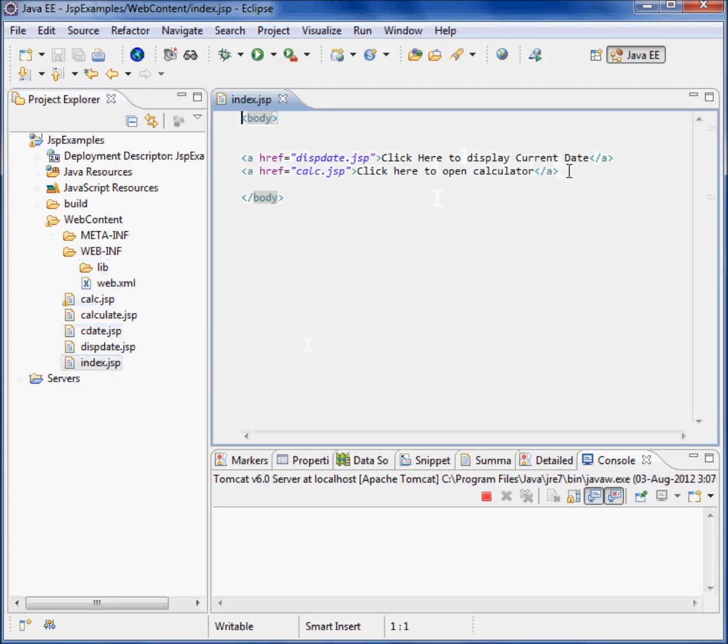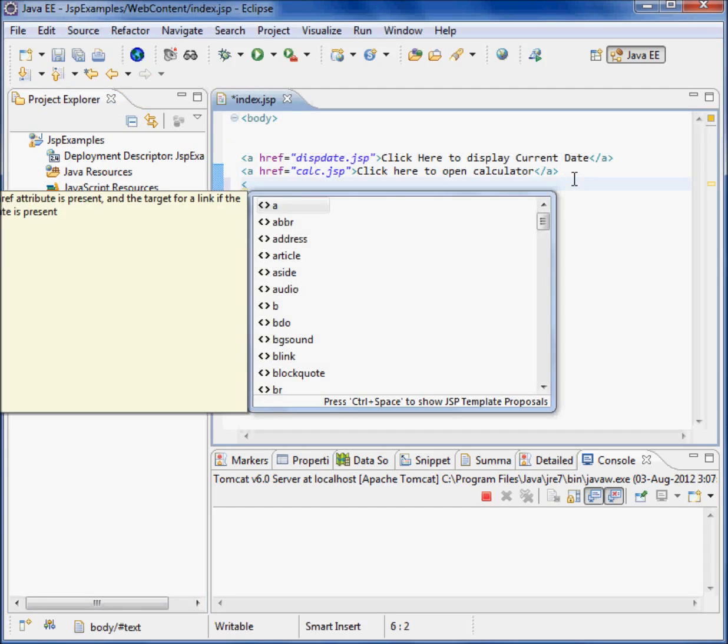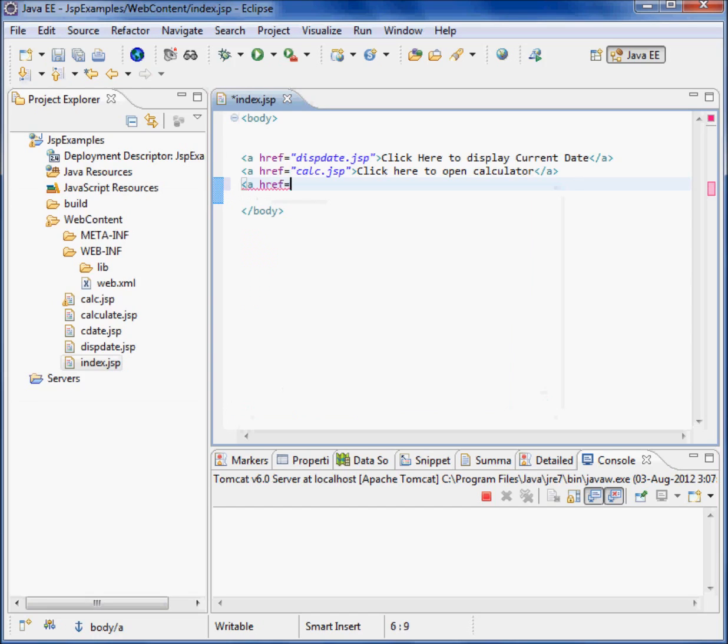Come to here, we have the index page. I just make a link here, anchor href equal to authenticate.jsp. Then I say click here to open author page. Something like that I've written simply. So it will go to the authenticate.jsp page, right?